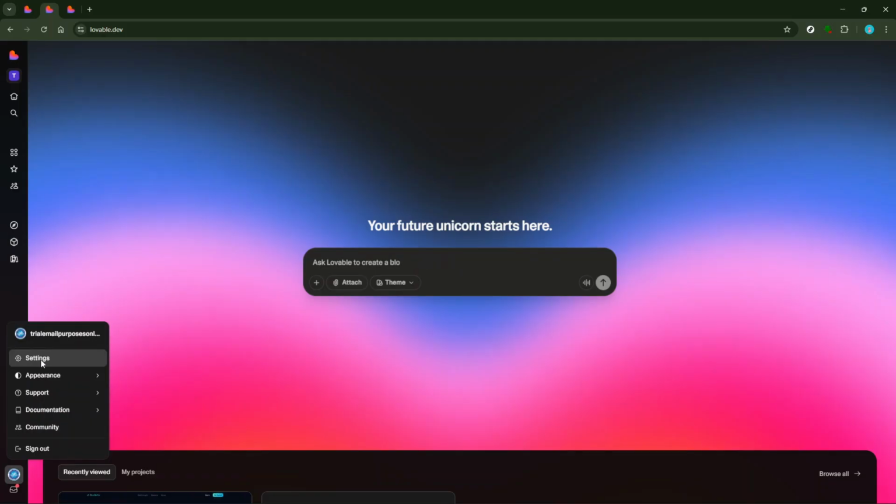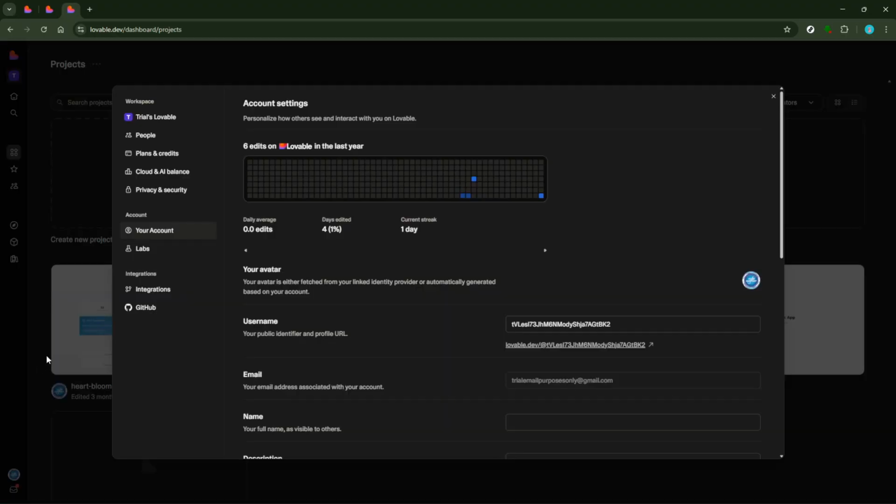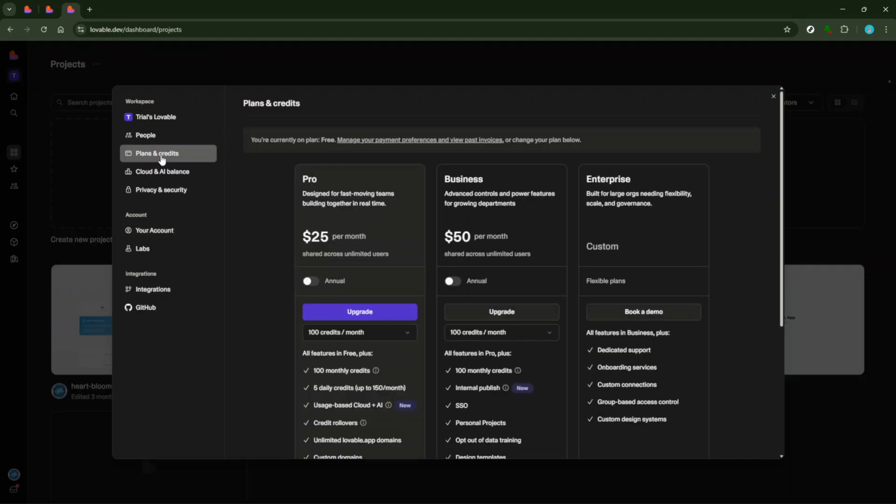After clicking on your profile icon, a menu will appear. From this menu, click on Settings. You'll be redirected to a new page, specifically designed to let you tweak and manage a variety of settings related to your account. Here, you should see an option labeled Plans and Credits. Click on it to move forward. This section is your go-to spot for viewing available plans and credits, and for making any necessary changes to your subscription.